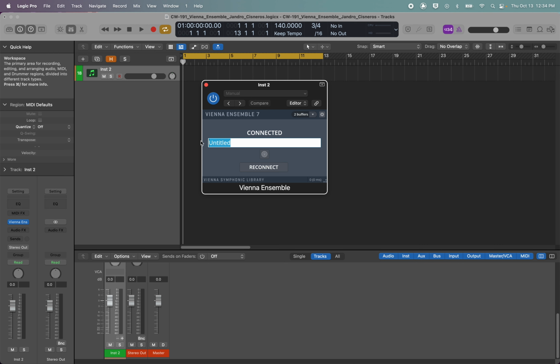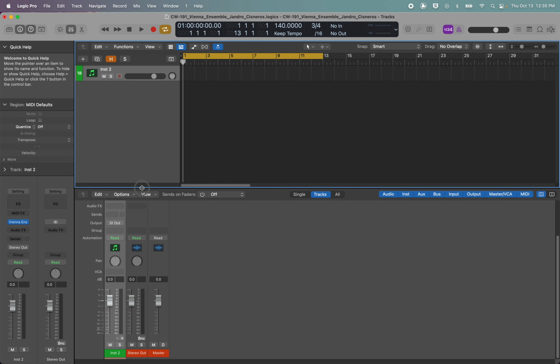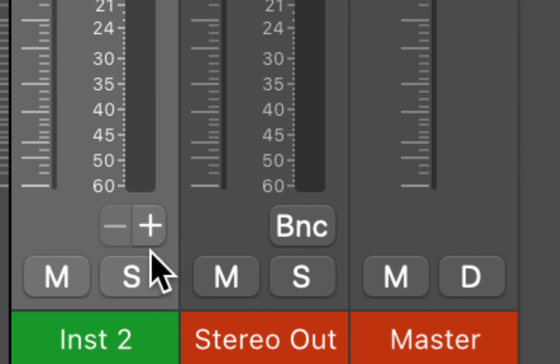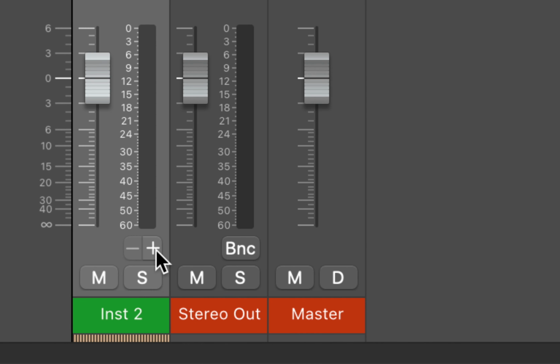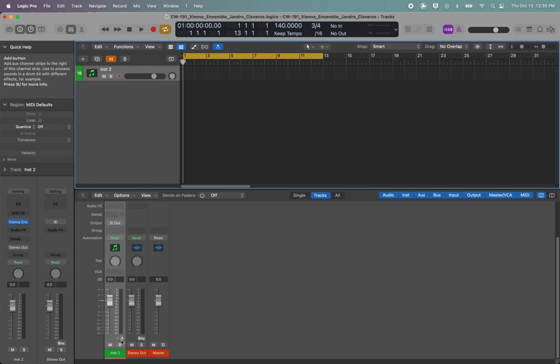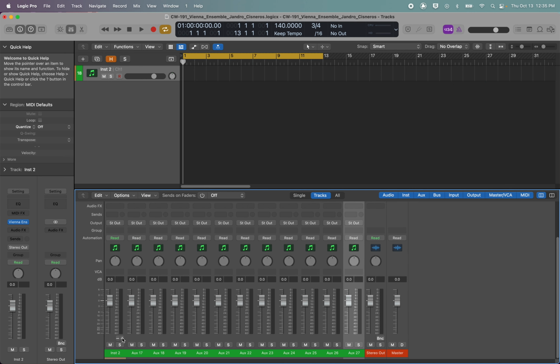For now, I'm going to call this Vienna Ensemble, so I know what it is, okay? The first thing you have to do, as you can see over here, is that I'm going to go all the way down here, and I'm going to basically bring all my 16 tracks, 16 possibilities. But because we already have one, it's going to be in total 15. So bring all of them.